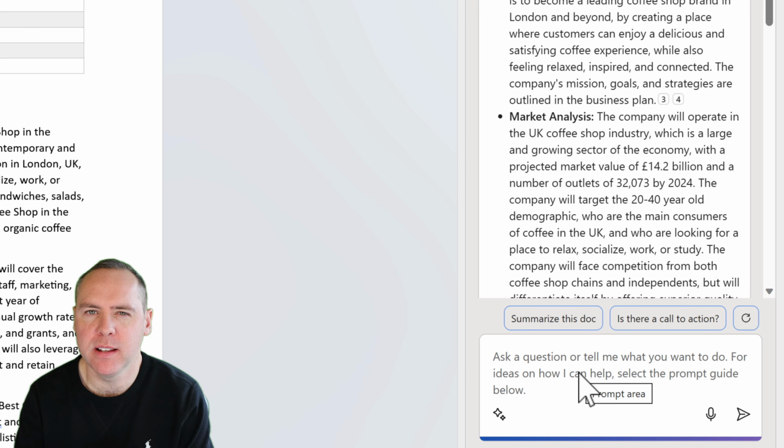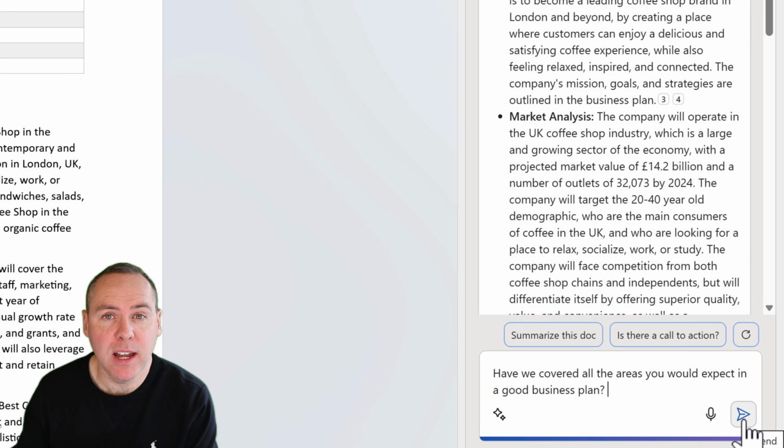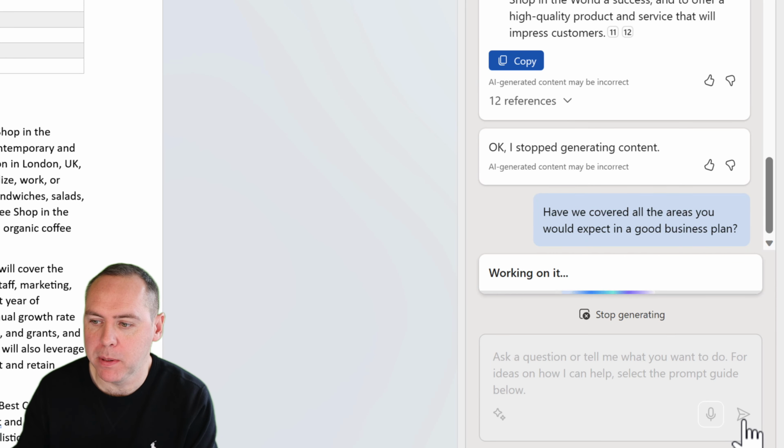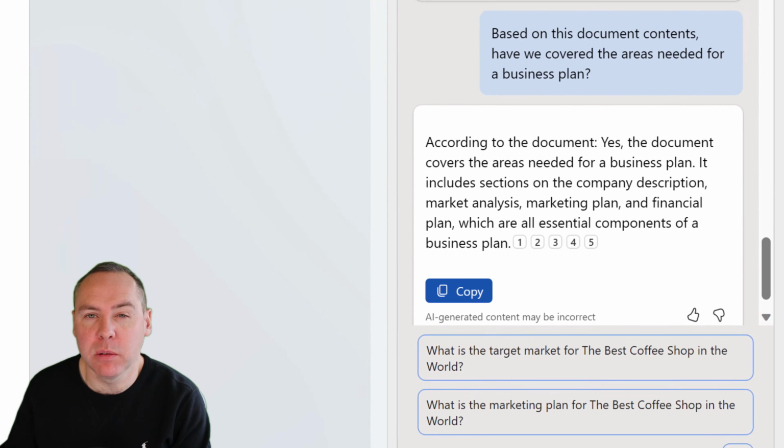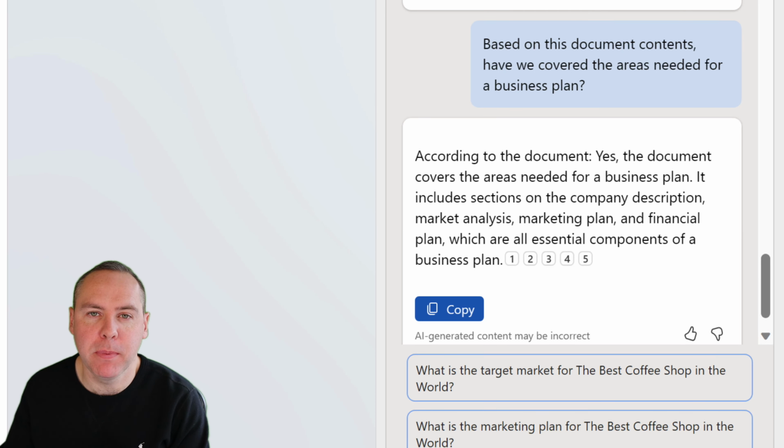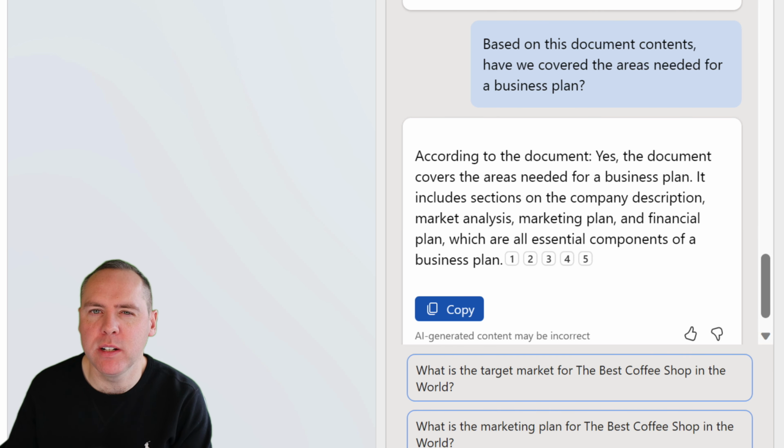But if we're still not 100% certain, why not ask Copilot? Let's ask it to ensure we've covered all the areas we need in our business plan. I've now added my prompt into Copilot, asking if it's covered all the areas we'd expect in a good business plan. We'll ask it to check and see if there's anything else we've missed. And there we go. Copilot has also reviewed the content and expects that all the information we need is in that document. But of course, as with anything AI has generated, we should always review it, make changes, and make sure it meets our requirements.